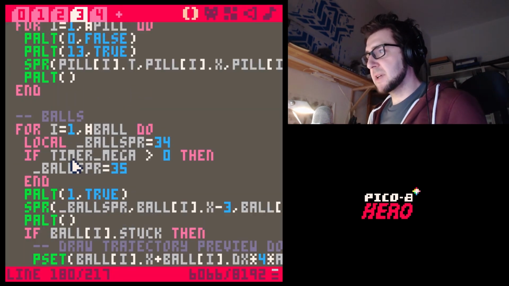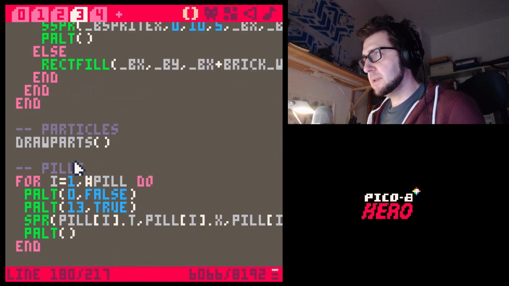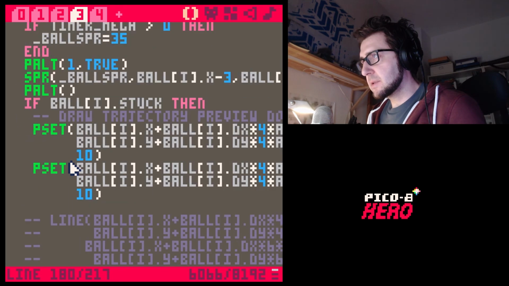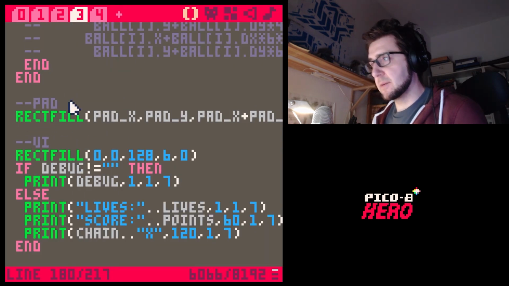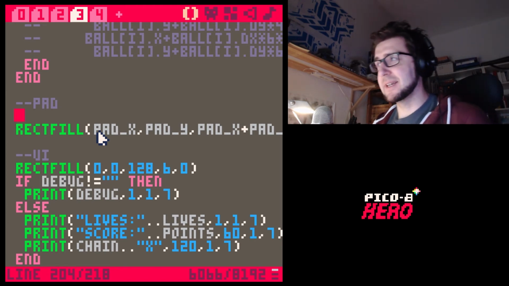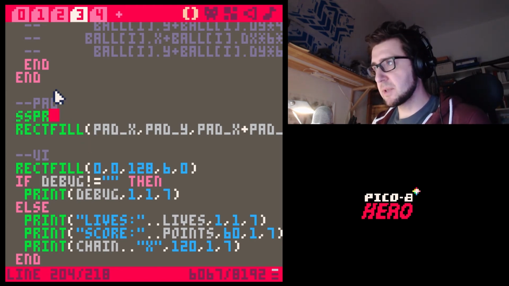Okay, so now let us make sure that the paddle also works. Draw bricks, ball, pills, pad. There we go. Right now it's just a silly rect fill. We're going to rectify this. This time we're going to use the super sprite.